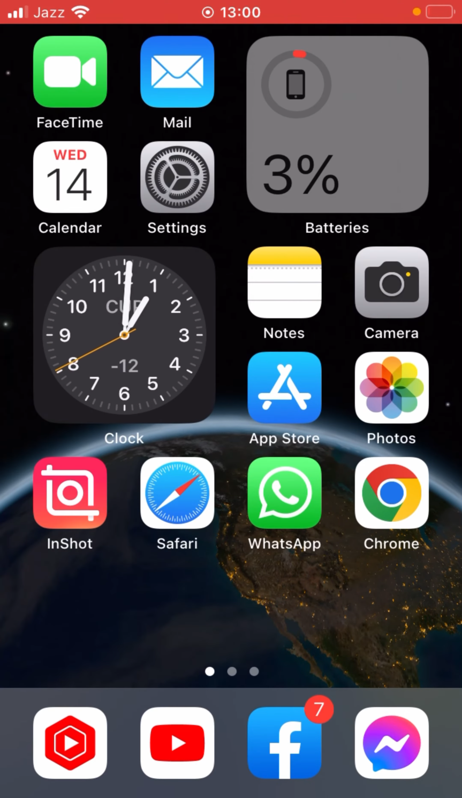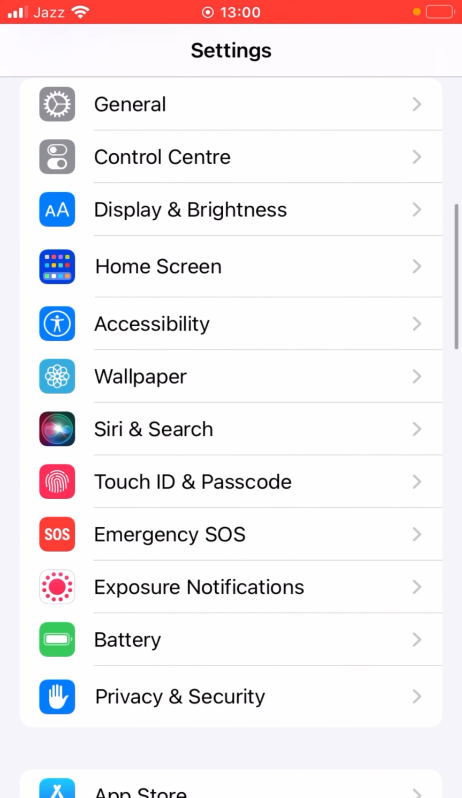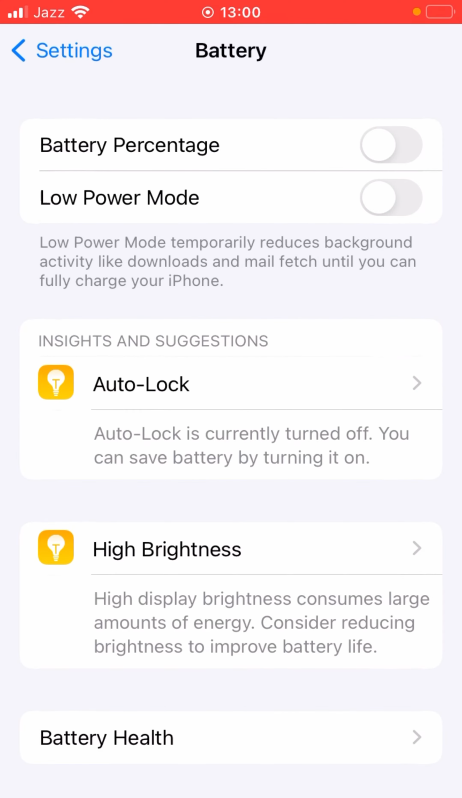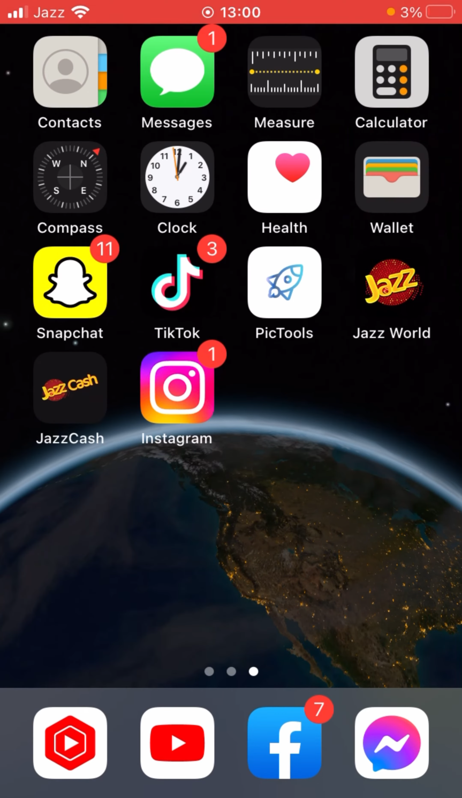First of all, open up the Settings app and then scroll down and tap on the Battery option. The Battery Percentage toggle is not showing the battery percentage there, so turn that toggle on and go back. As you can see, the battery percentage is showing right now.